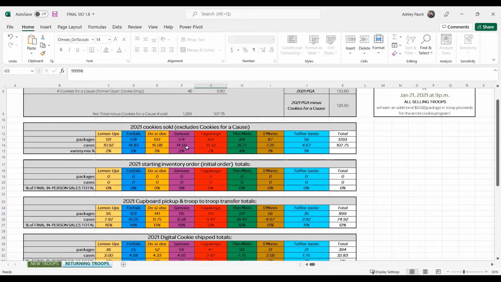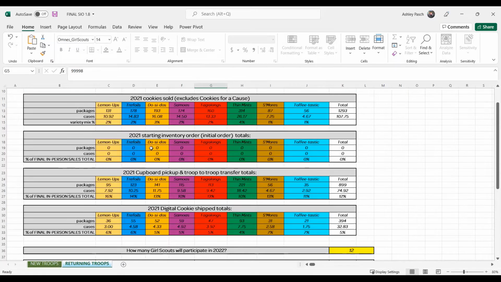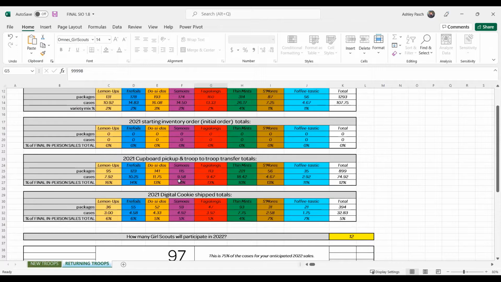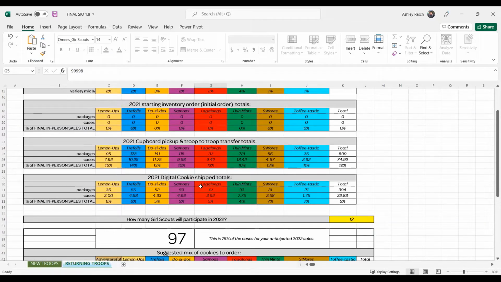It looks at what they sold physically, so everything except for donation cookies. And then it breaks that down. What did they put on their starting inventory, or what did they pick up from cupboards, and what was digital cookies shipped? So for returning troops, because you have that data there, take into account that we're suggesting that returning troops do 75% to save you a bunch of trips to the cupboards. So take that into account when you're thinking about, like, 5% of what I sold last year that was not donated, that was some kind of physical package, whether it came from your troop stock or straight from GSUSA. Take that percentage there into account.